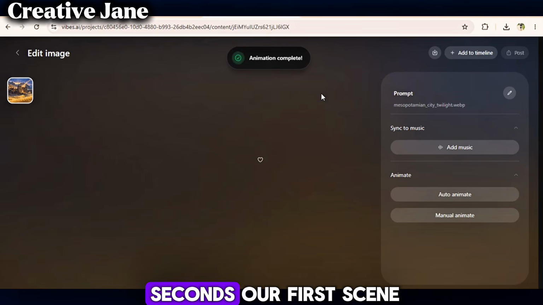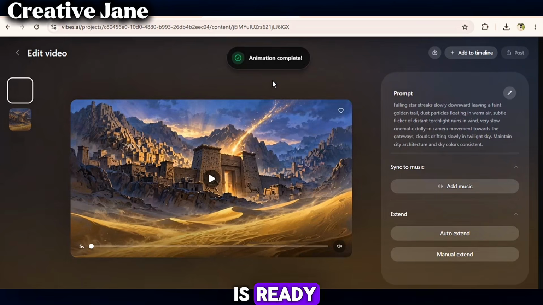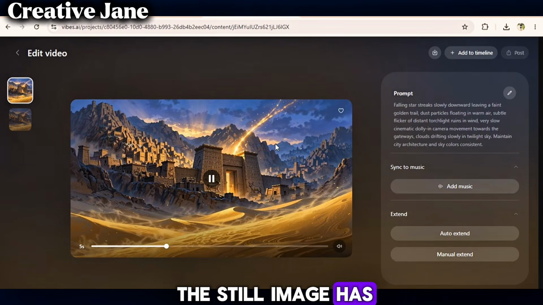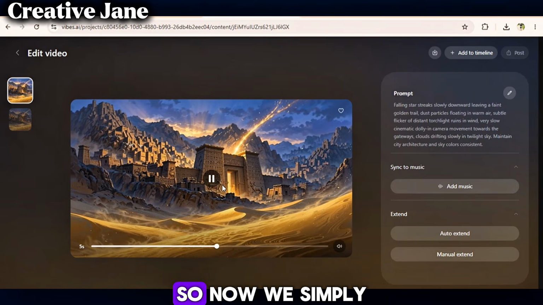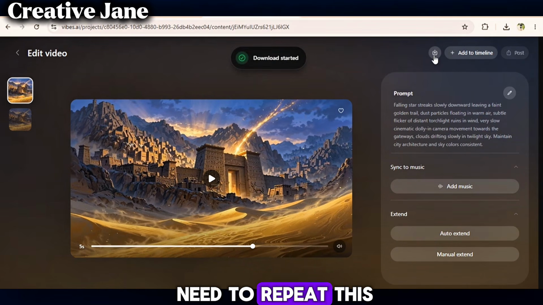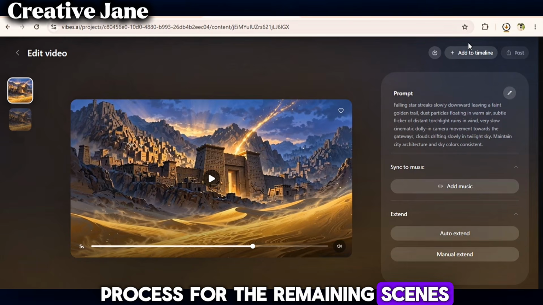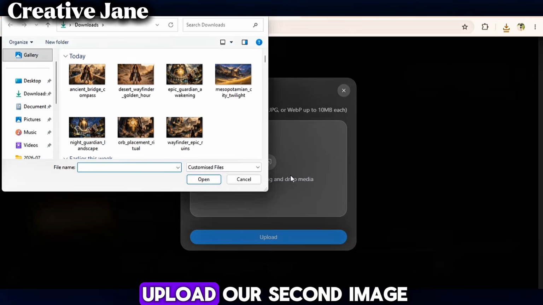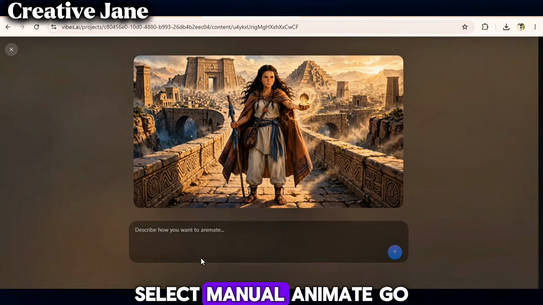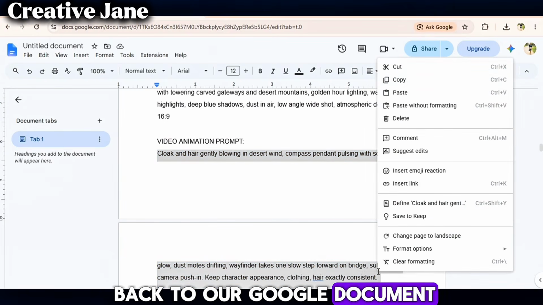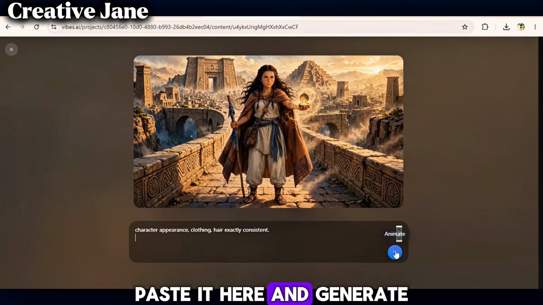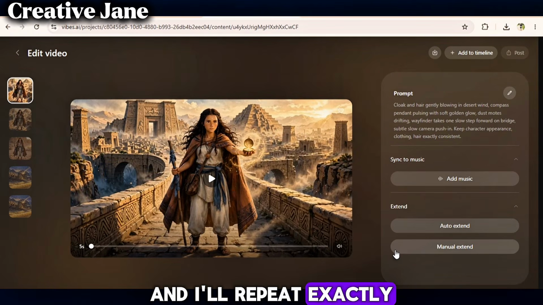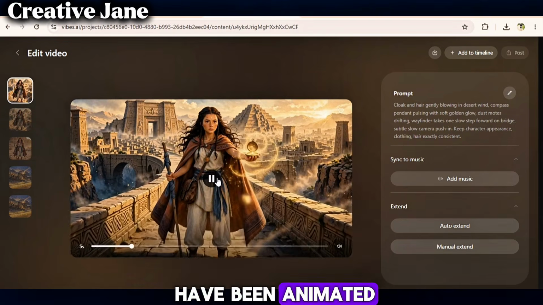And after a few seconds, our first scene is ready. As you can see, the still image has now been brought to life based on the movement instructions from our prompt. So now, we simply need to repeat this process for the remaining scenes. For scene 2, I'll upload our second image, select Manual Animate, go back to our Google document, copy the Scene 2 animation prompt, paste it here, and generate. And I'll repeat exactly the same process for the remaining images until all 7 scenes have been animated.